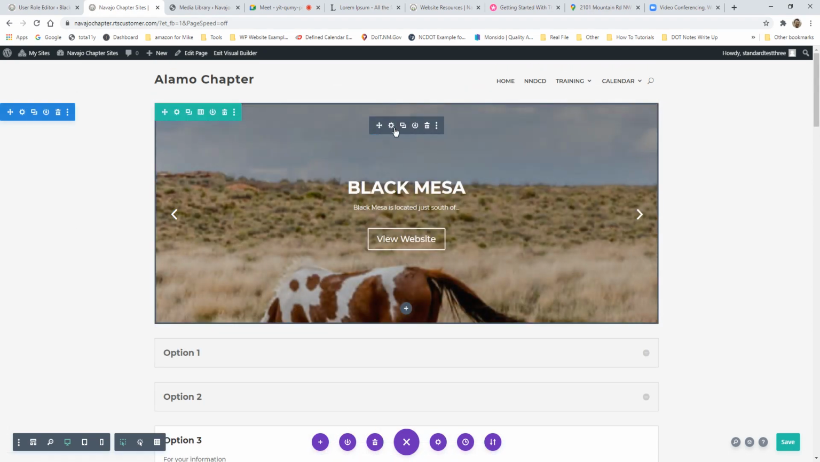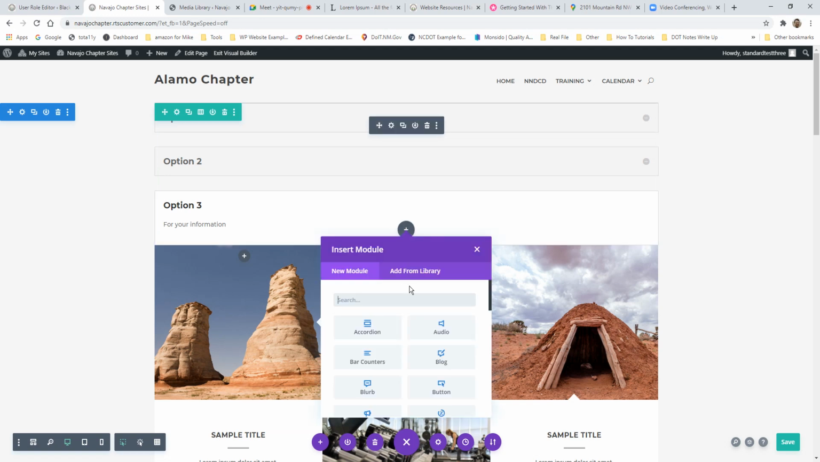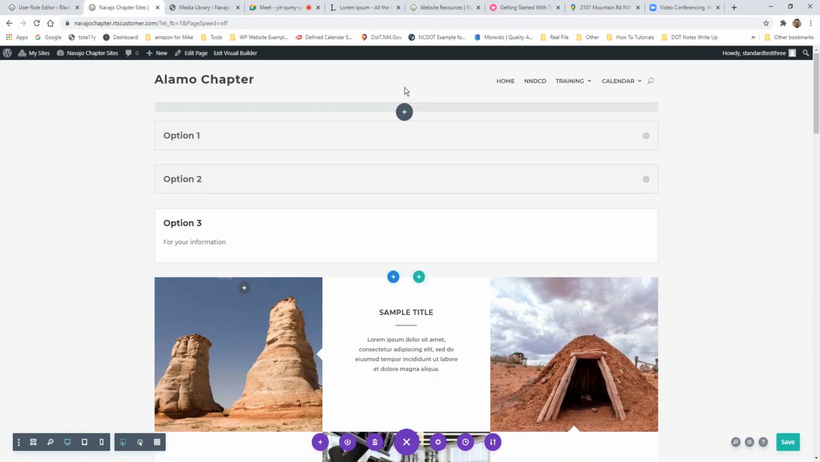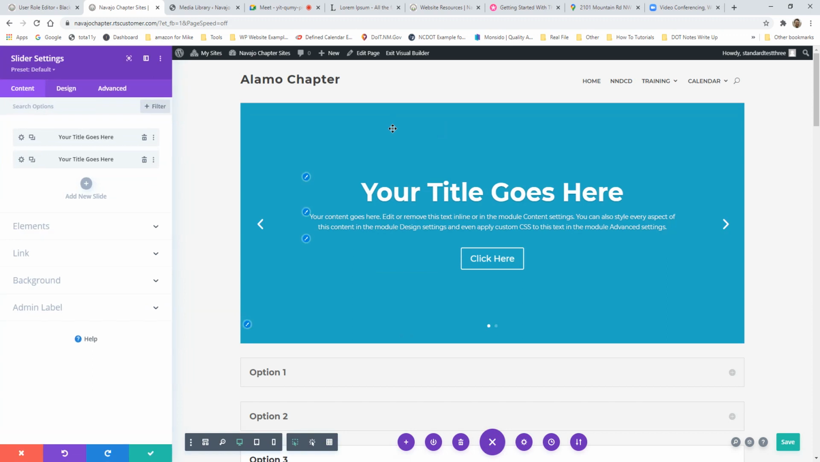If we open up the slider module, let's just build one from scratch to make it easier. So I'm going to add the slider module in. And so I got just kind of a blank canvas. Here's our slider module. I'm going to come in here, go into settings, and now this looks a little different. But we still got content, design, and advanced. We have these here. Your title goes here. Your title goes here.